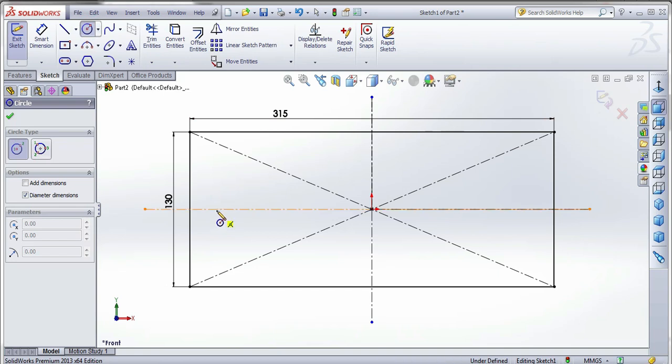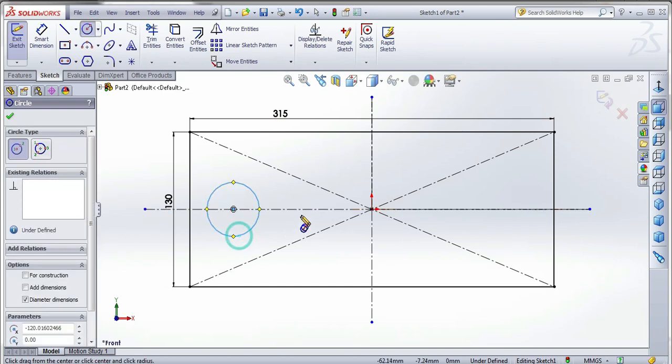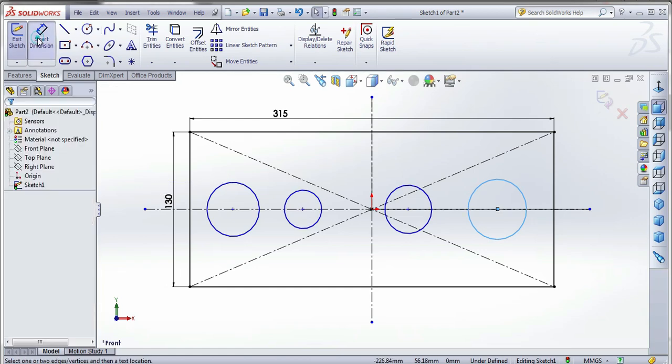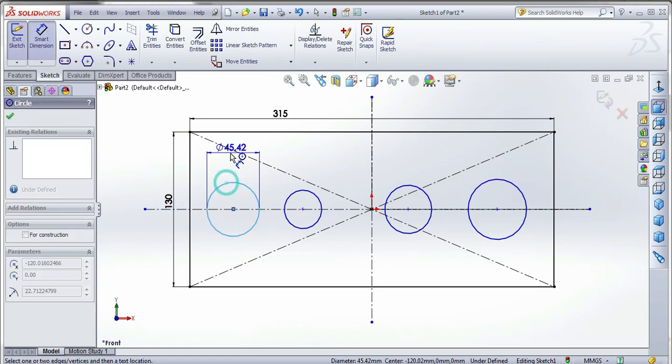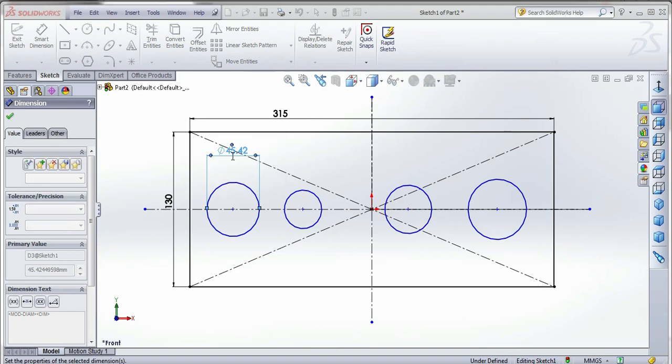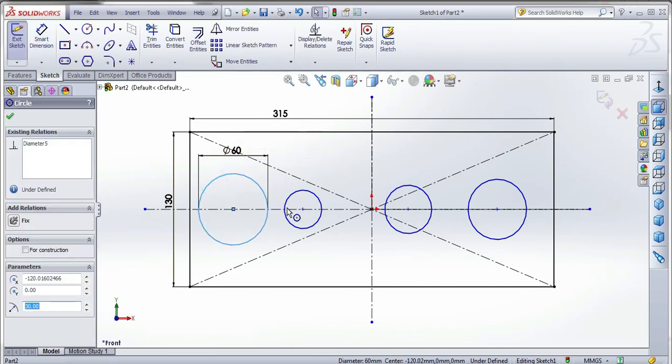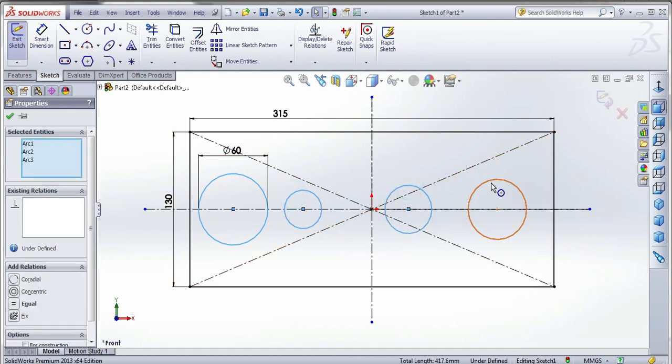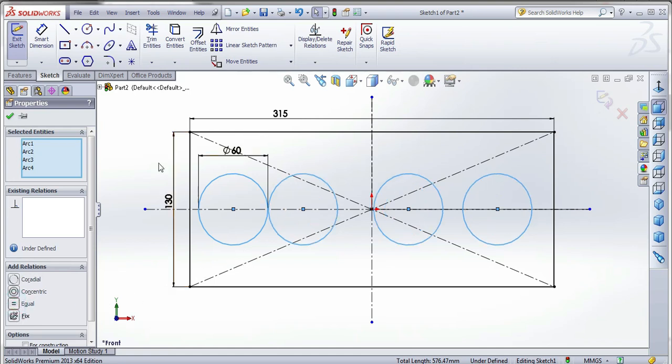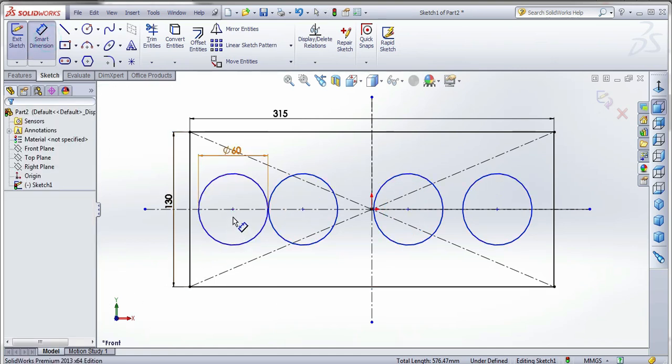And draw the circle. Based on random sizes first, after that we'll give detailed dimensions and fix on the correct dimension. First thing, diameter 60. The same thing is made equal for all the 4 circles, using the equal constraint. Click equal, and the dimension is automatically applied to all the circles.